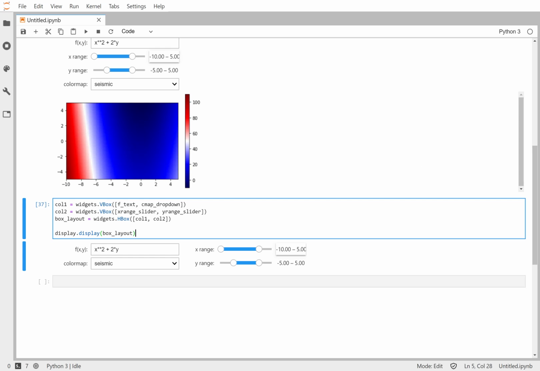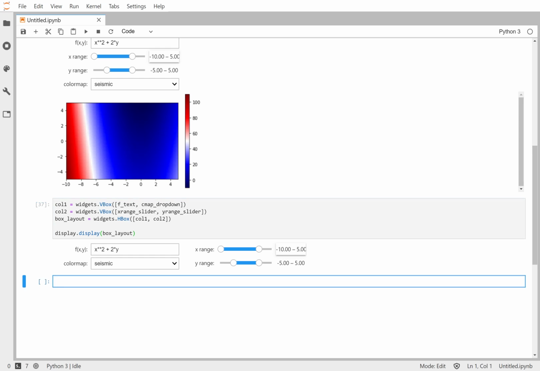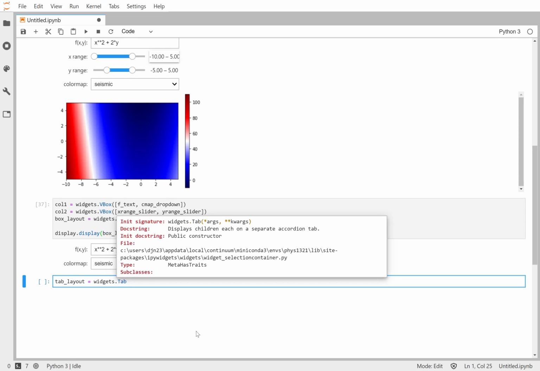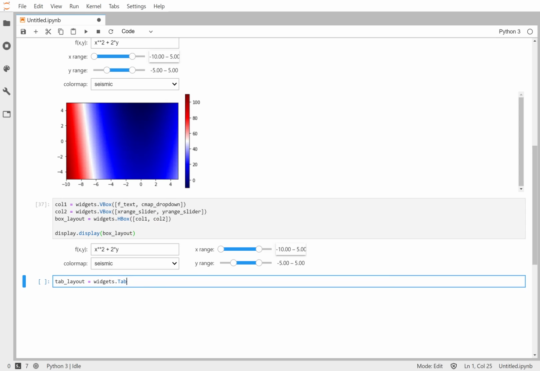But before we do that, let's look at yet another way we can lay this out. So this was just using a bunch of layout widgets. Another thing we could try here would be using some tabbed widgets. Those look pretty nice, so let me show you how that would differ. Let's call this one tab layout, and we'll do this as a widgets.tab. You can see there's tab, and if we look at the documentation, it says it puts them in accordion tabs.